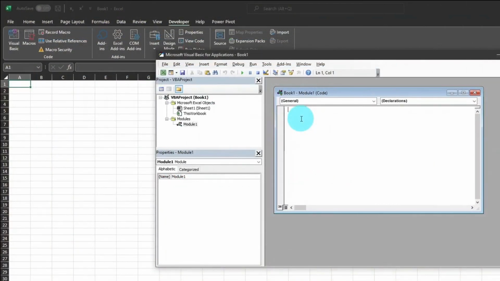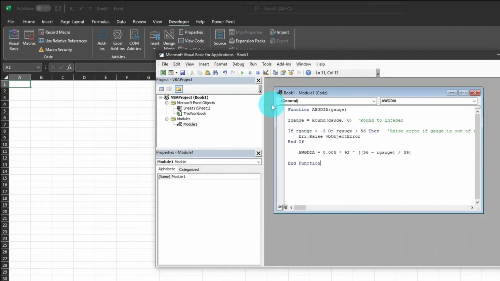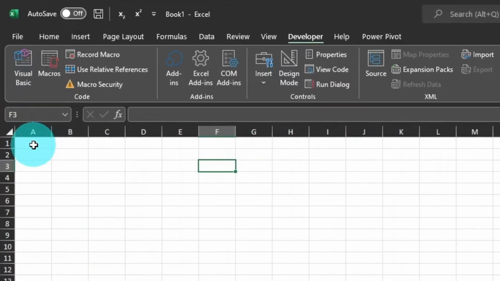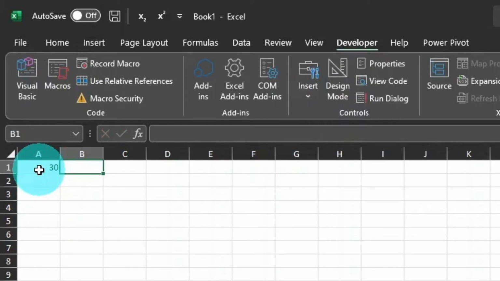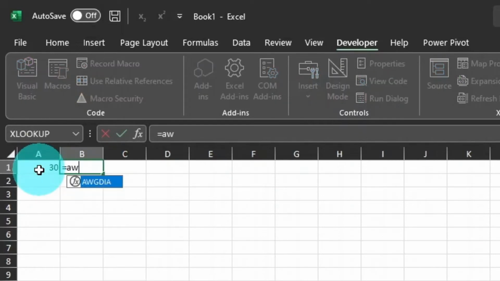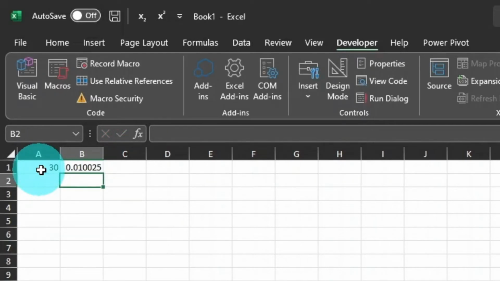Now I'll go paste in our code for the AWG diameter function. I'll go to the spreadsheet and enter 30 as a wire gauge number, and then use our AWG diameter function and make its argument cell A1. There we have the diameter of 30 gauge wire, which is about 10/1000ths of an inch.